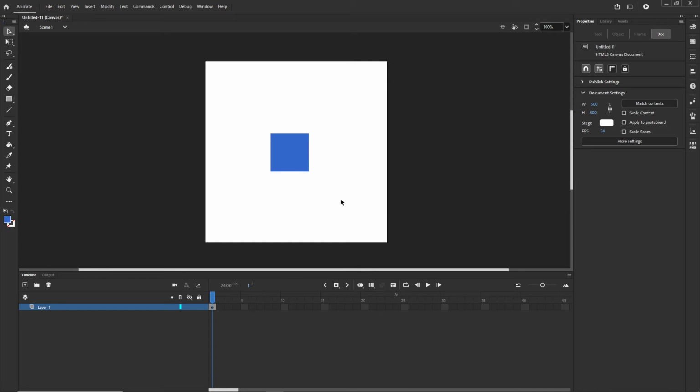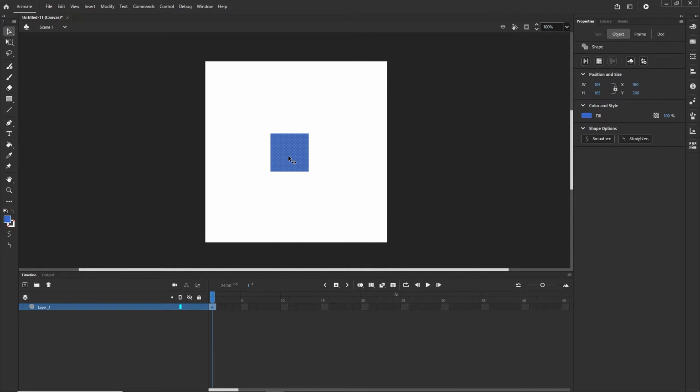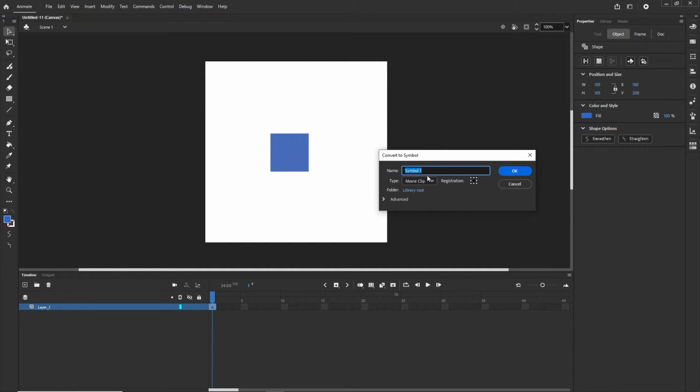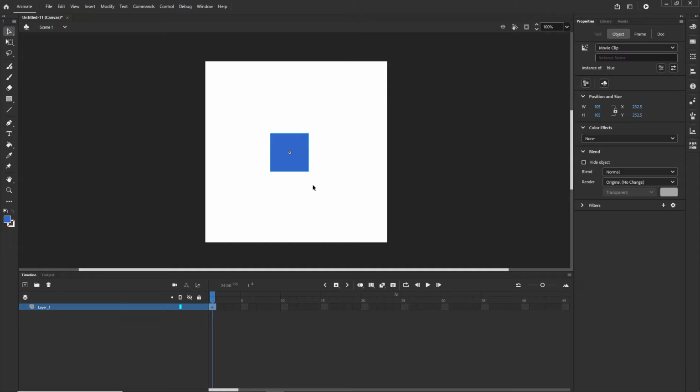Now I will have to convert this shape to a symbol, so I'm going to click on this. I will go to Modify, Convert to Symbol, or F8, and I want this to be a movie clip and I can call it blue for example. And I'm going to click OK. Now I'm going to click on this and I can see that it is a movie clip, and there is an option for the instance name, and I'm going to call this blue1, and this is the name by which we are going to be targeting this with the JavaScript.